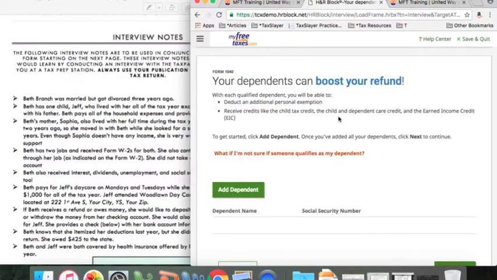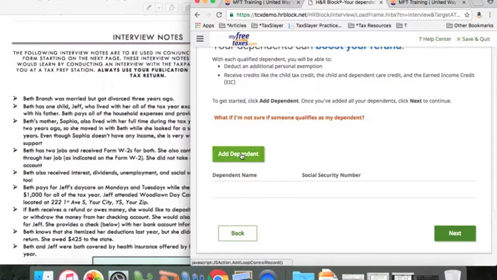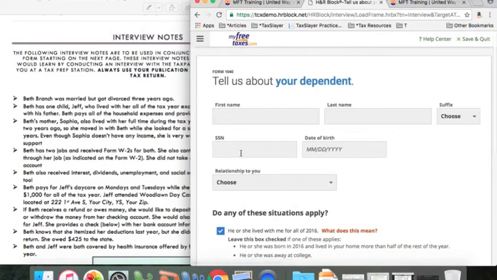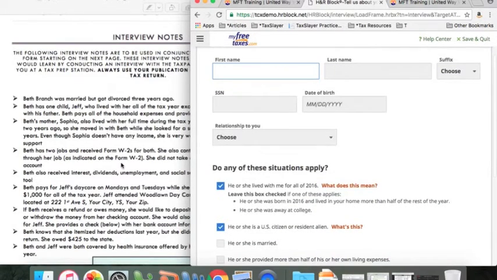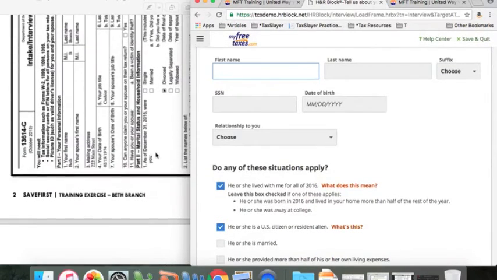And so it tells us what the taxpayer might be able to claim: the child tax credit, child and dependent care credit, earned income credit. So it gives a little background information to the taxpayer. We're going to add a dependent. And so we'll go back to our intake interview form.